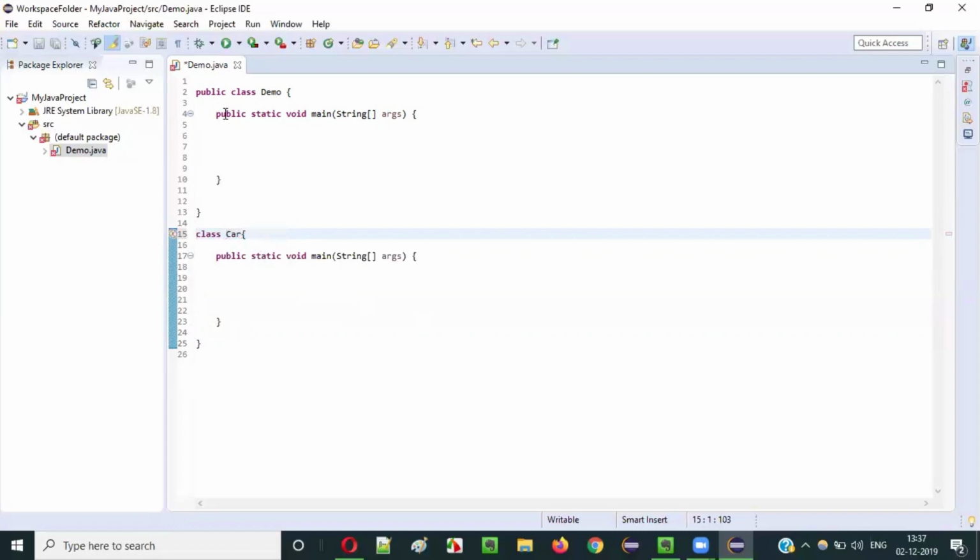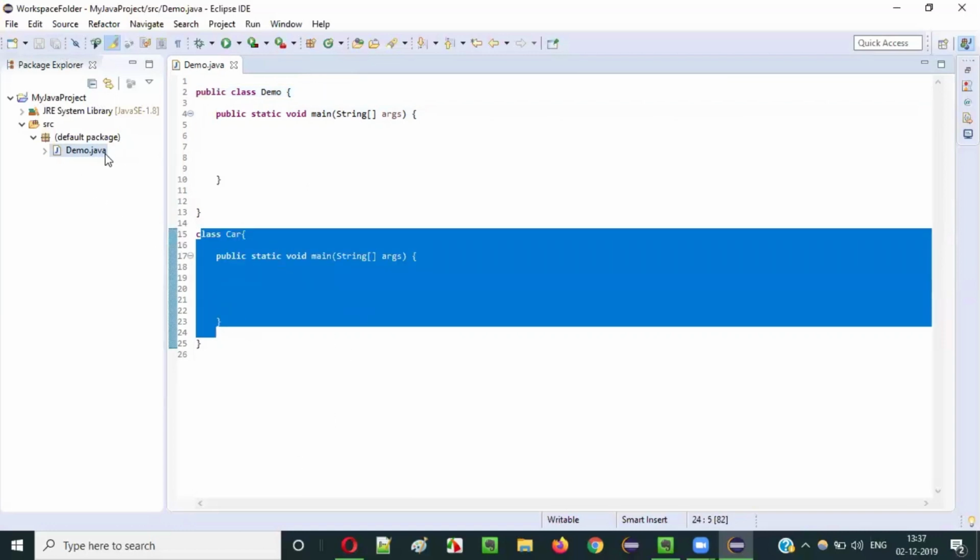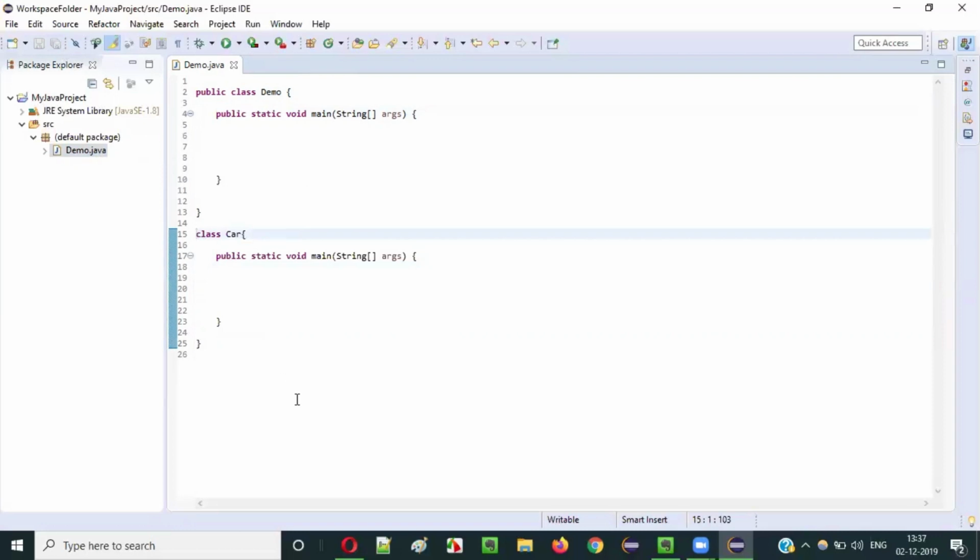I'll explain about this public access specifier in detail in the upcoming videos. For now, just understand the rules for creating multiple classes in Java. You should not have this public access specifier. You see, the error got resolved immediately when I removed this public before this other class, which doesn't have the name equal to this Java file name. You see, the error got resolved.